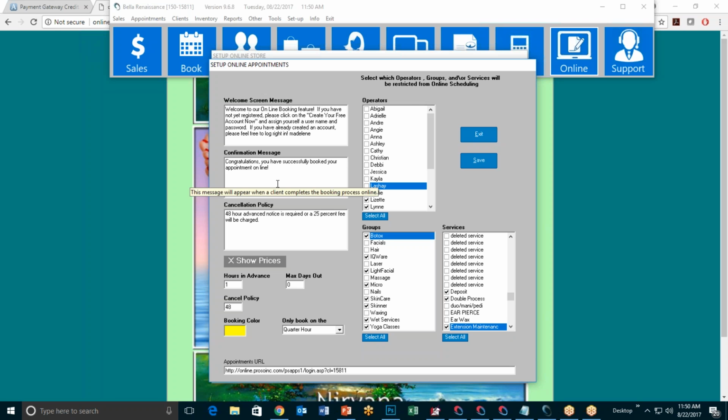And what does that mean? Well, when your customer goes through the process of actually booking themselves an appointment online, not only will they be able to see a message that says, congratulations, you've successfully booked your appointment online, but they will receive an email as well. And that email will include that verbiage. So you're going to write whatever you'd like, but basically what it's telling your customer in this field is that you are confirming the fact that they have booked their appointment. So whatever you want to write there, that's what you'll write.